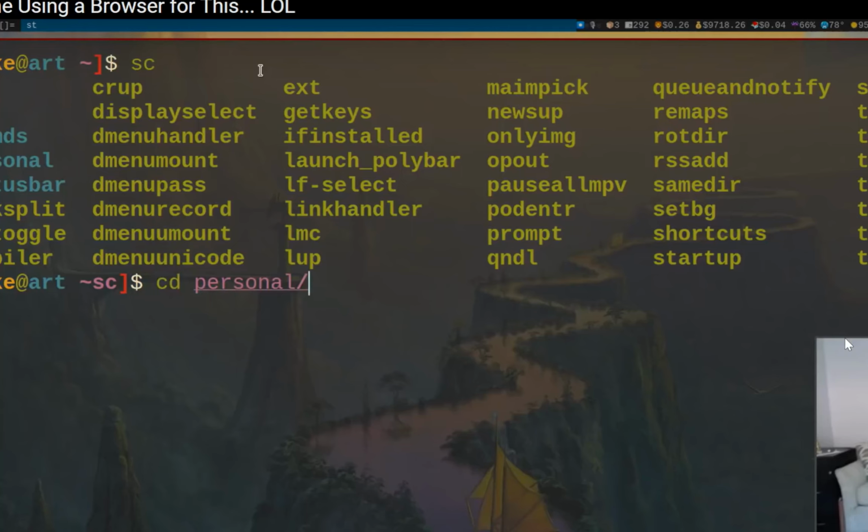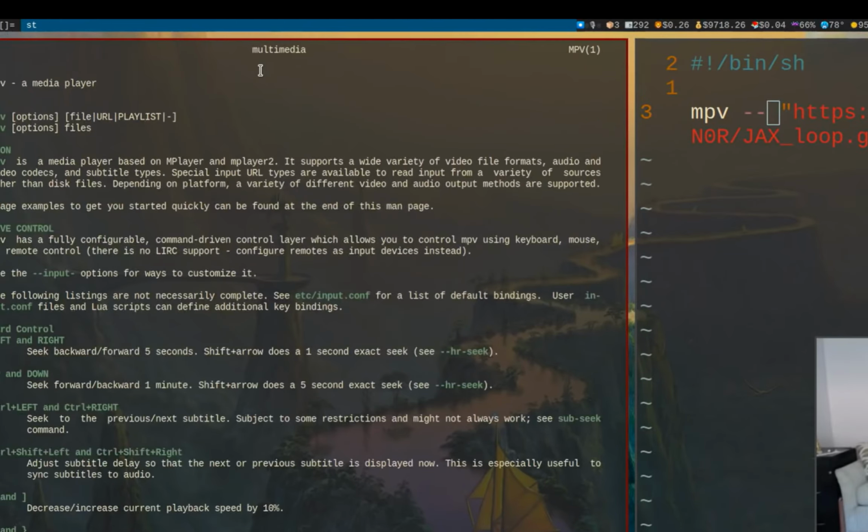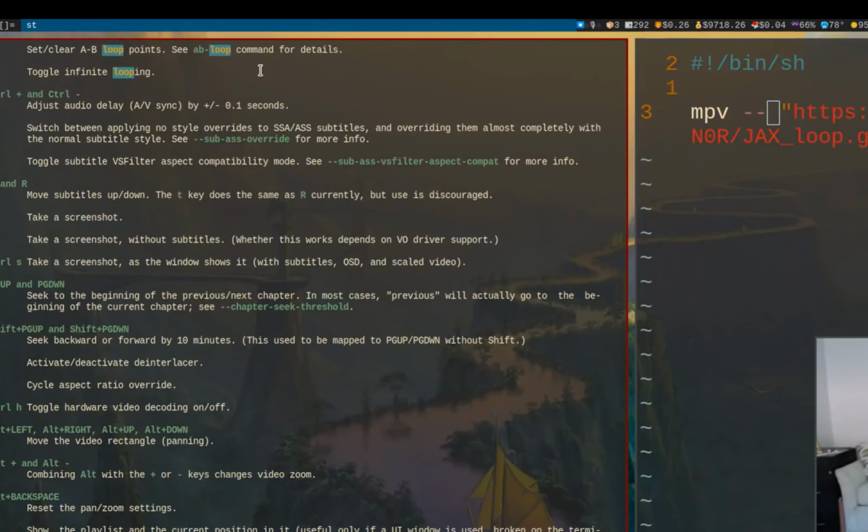Okay, so I'm going to go to my personal scripts. I'm going to make a script called Doppler. It's a shell script, and let me go ahead and save it. What I'm going to do is run MPV on this, but with the loop option. I forget, I've got to actually look up how to loop things for a second.